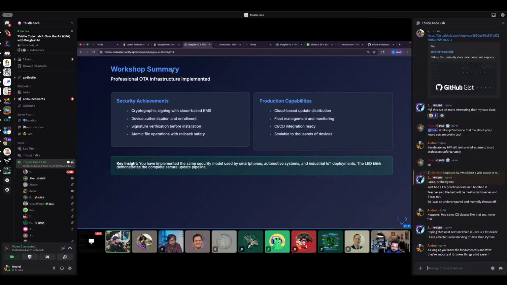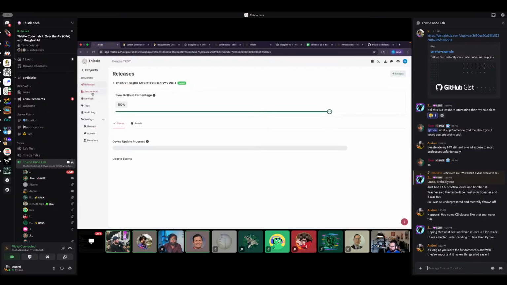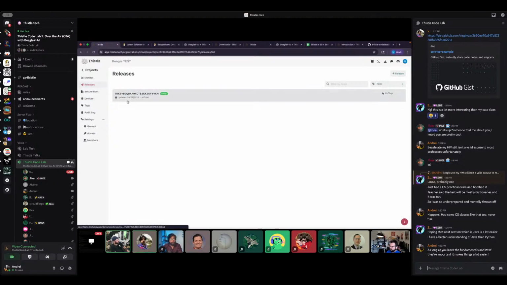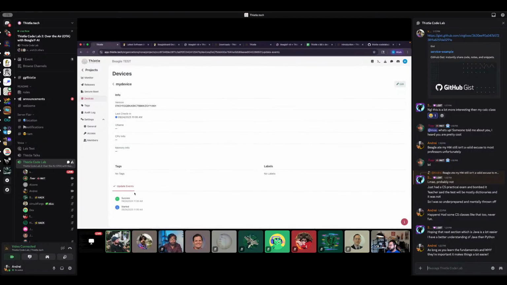In the free tier of Thistle, I believe you get 10 devices, but if you work with them, you can do thousands. If you're doing something like those smart electric scooters out there, you could do that with this software. And again, just to go over, we have this release here, and we can now see our device show up in the Thistle control console.